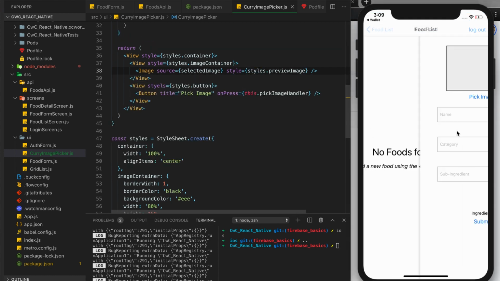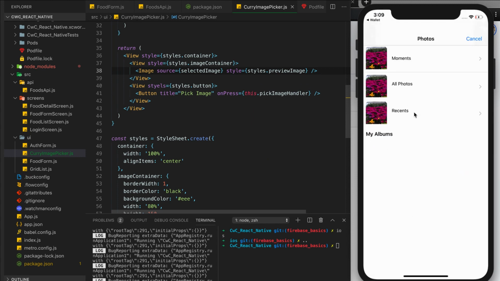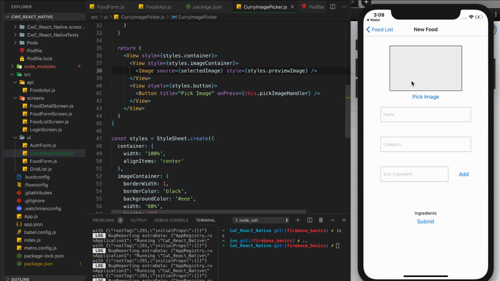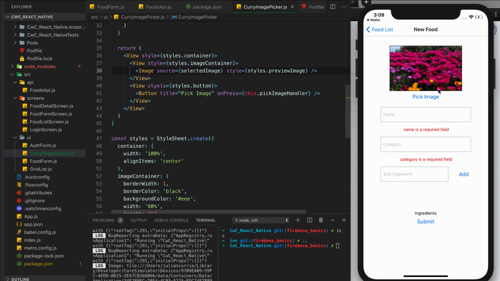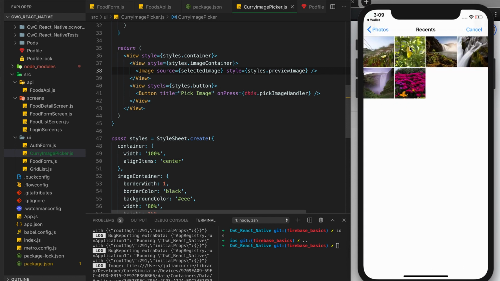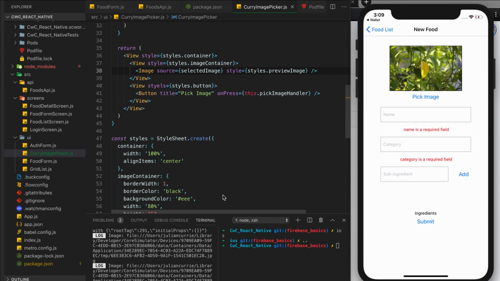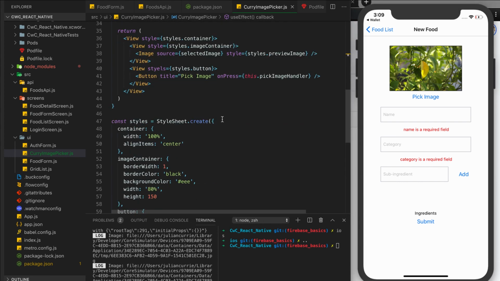Save. Let's go back here, pick an image. And now, as you can see, our image is showing up here. So we can go back in again and we can pick another image and it'll be updated correctly. So that's our URI here. So we have our image picker working correctly.